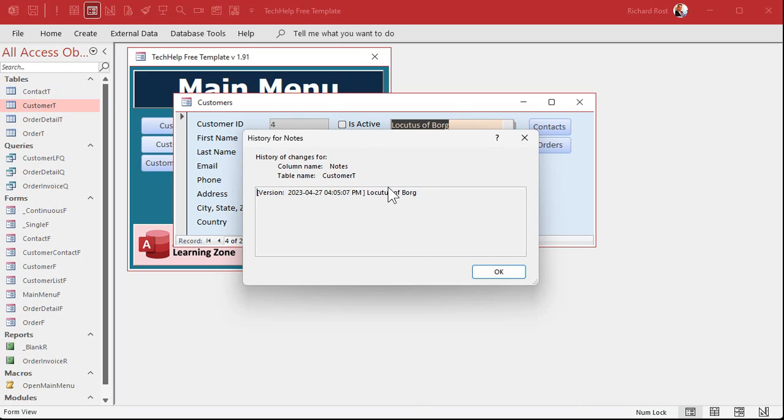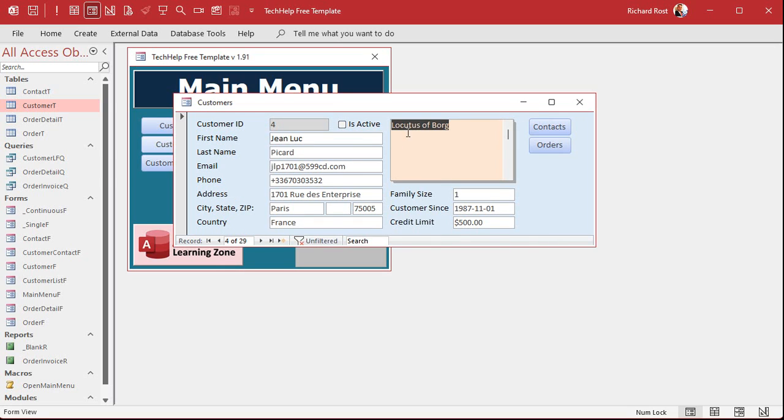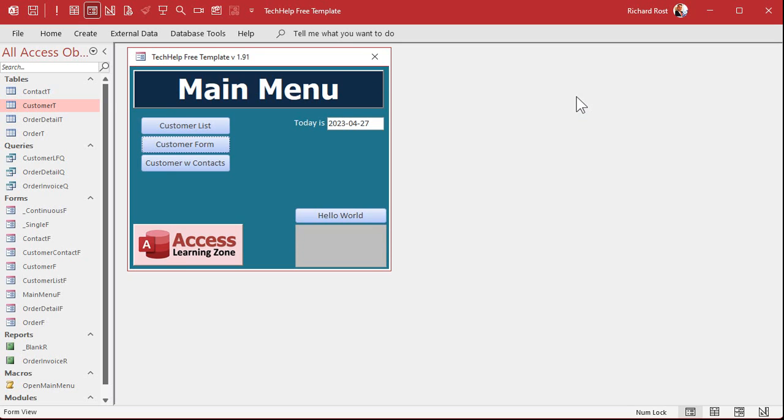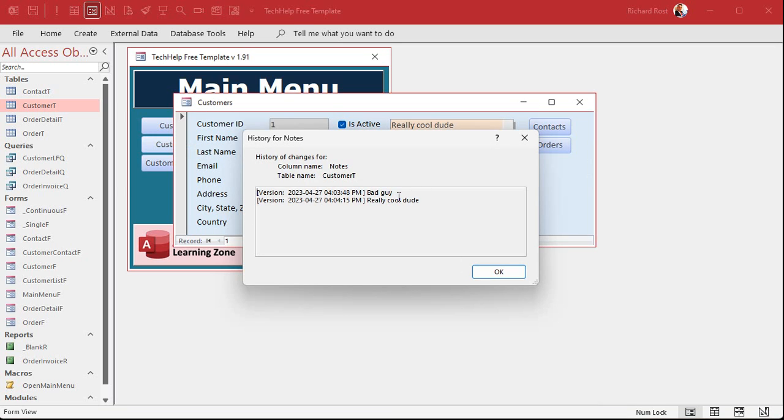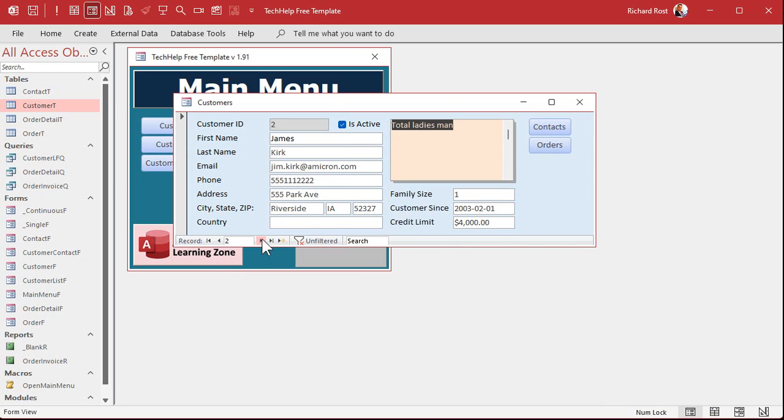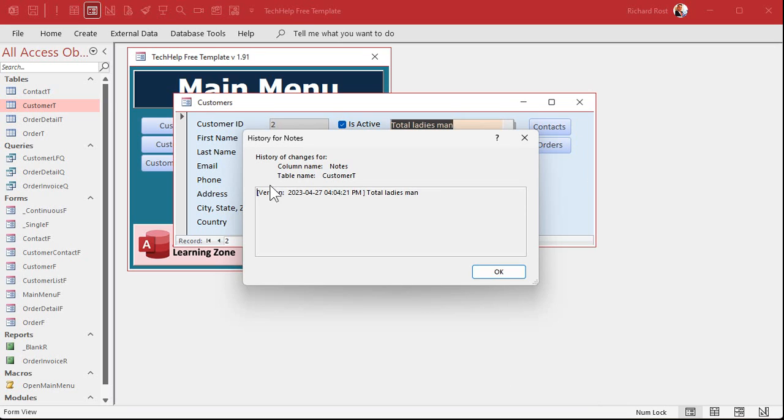So not only don't I recommend it, it's buggy. It doesn't work unless you turn this on from the beginning of the table, as long as this field is empty, because it won't always save your changes properly. Even if you close the table, come back in here, right-click, Show Column History, see, it doesn't have the original stuff. So I don't like it.